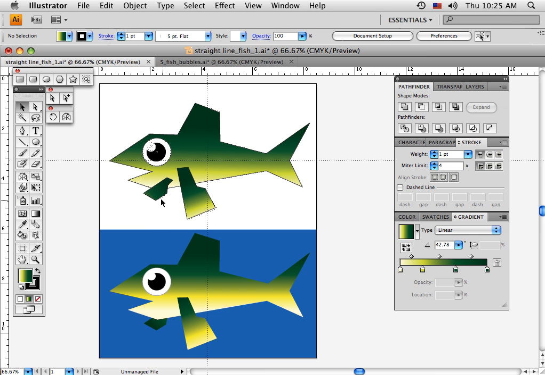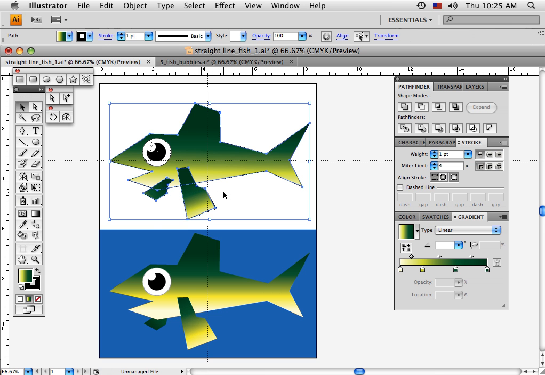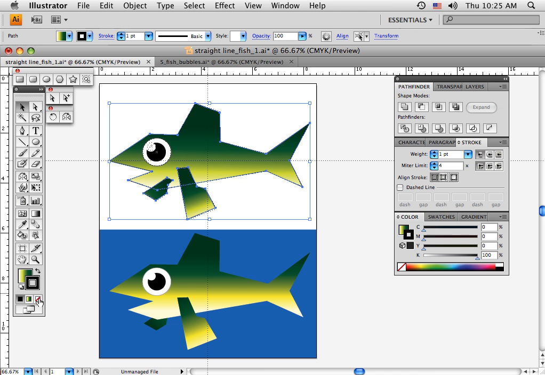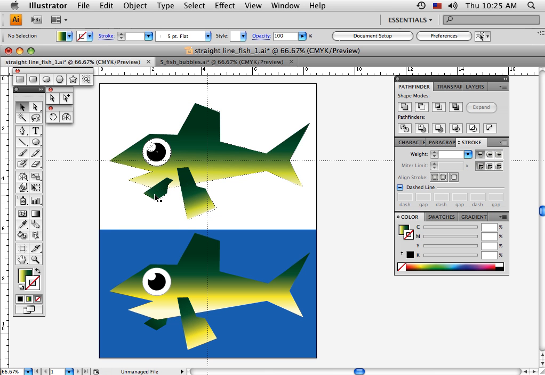Now I'm going to select all three of these units, not the eyeball, but the fish body and the two fins, and I'm going to come down here right now and say I want the stroke to be gone, and it's gone. And this one I'm going to put in the back. Now, Command Shift left bracket. The brackets are the keys next to the P key. There's a left bracket and a right bracket. And there are left parentheses and right parentheses.